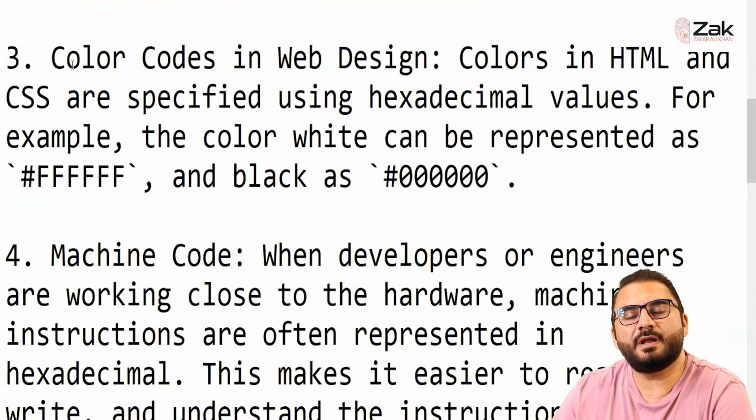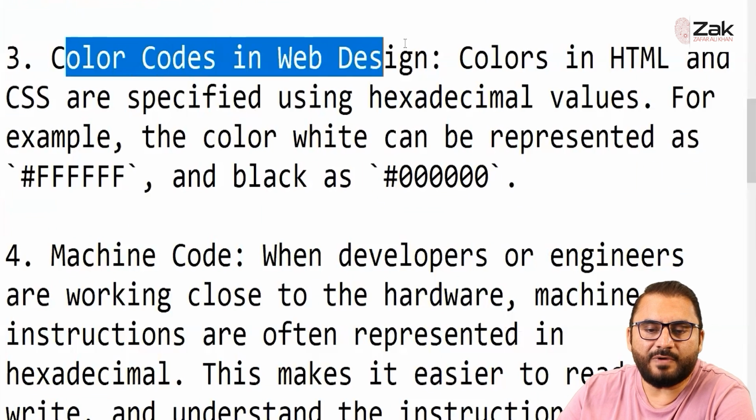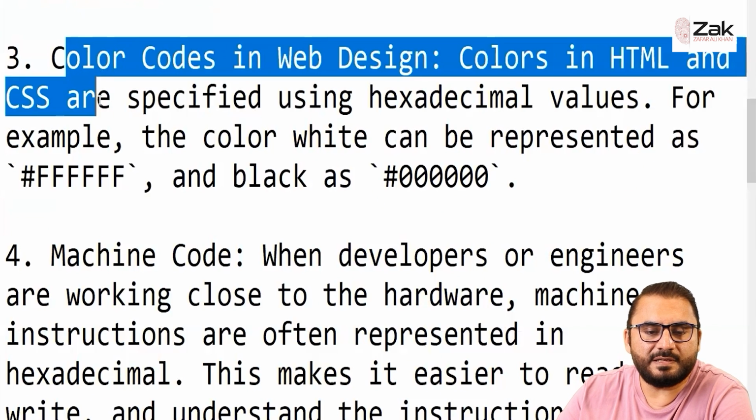Then comes color codes. Color codes, sometimes called HTML colors. Color codes in web design. Colors in HTML and CSS.